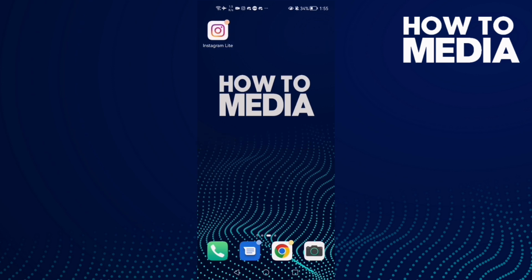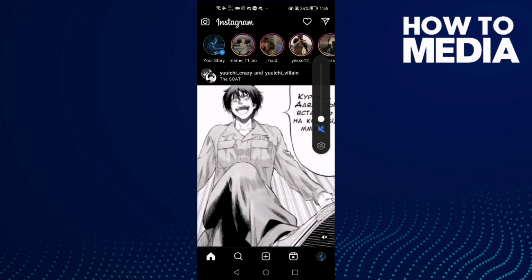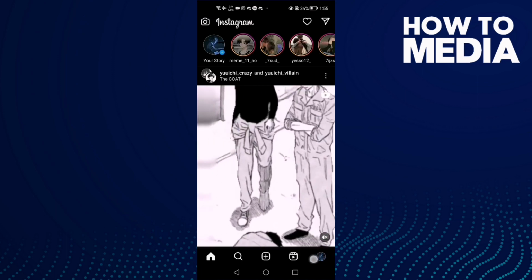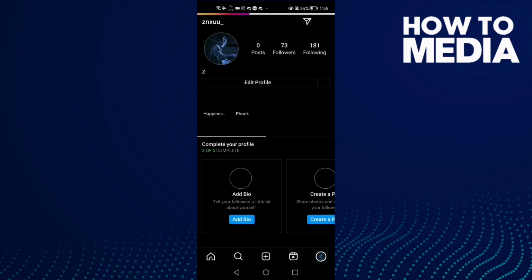First, open Instagram, and here you will find your profile in the bottom corner. Click on it, and then you will see these three lines in the top corner.